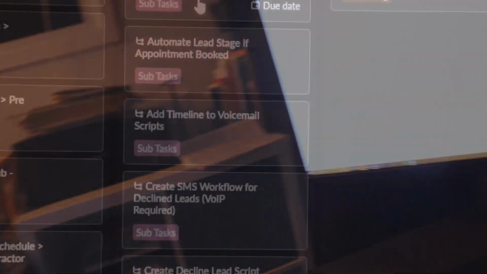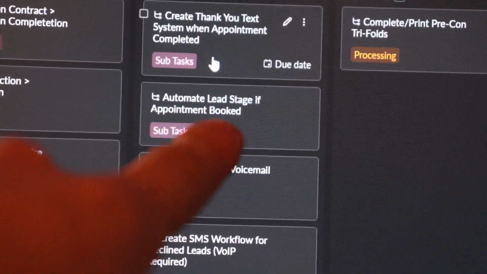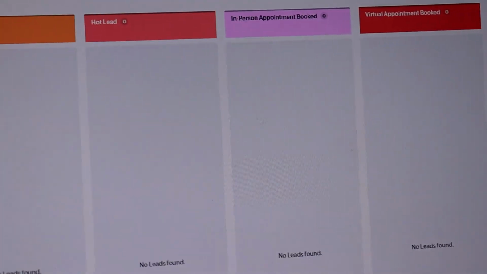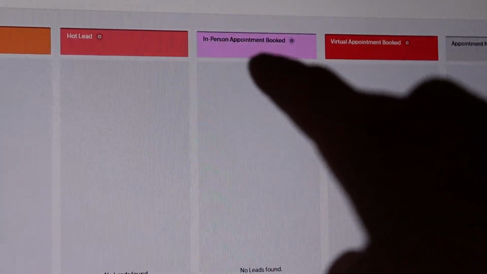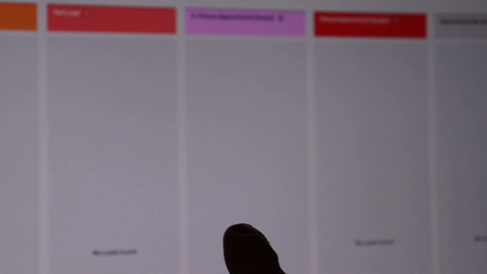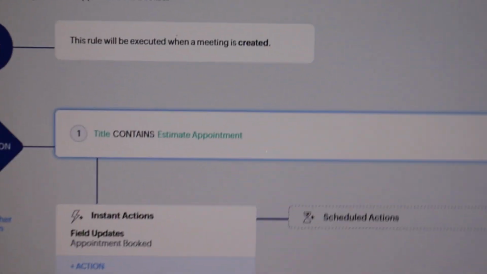Let's go. So the next thing I'm going to do is this one here, automate lead stage if appointment booked. Now without showing anyone's information, we have these lead stages, and here is the in-person appointment booked. So technically what I'm trying to automate is that whenever I book an appointment, the lead that's here to the left would then move to this stage automatically. Alrighty. Let's see if this works.